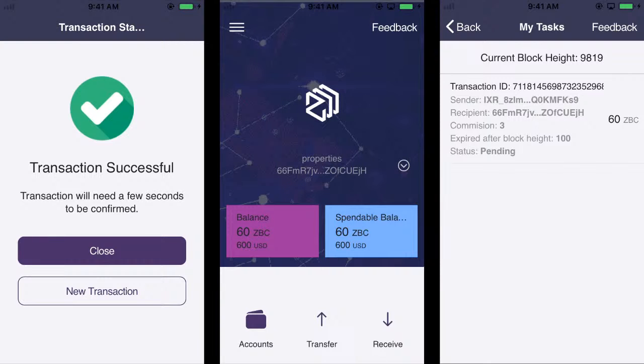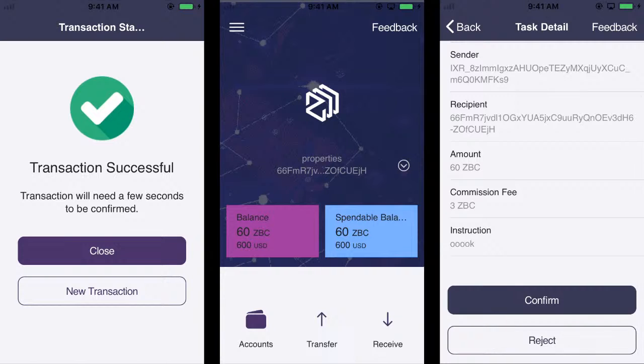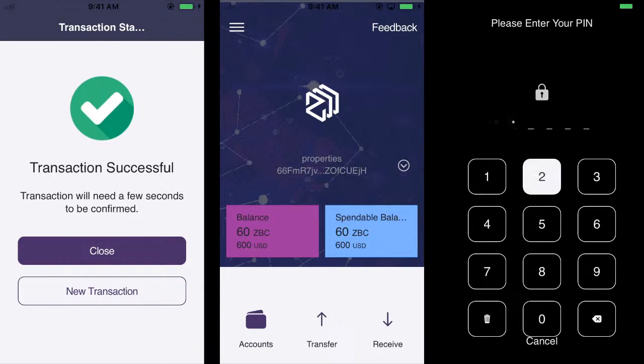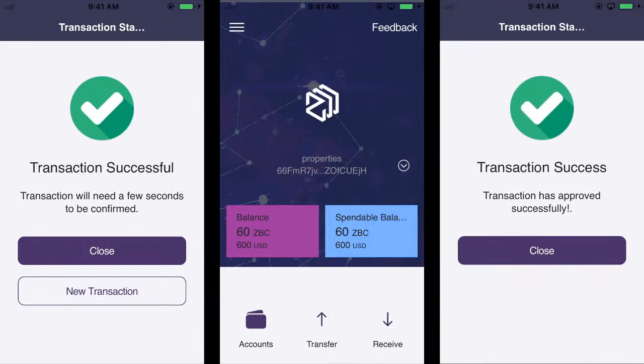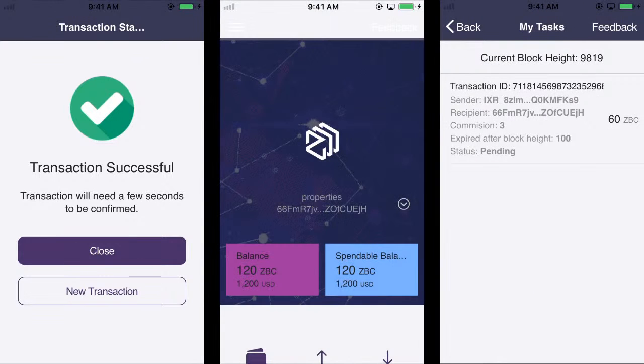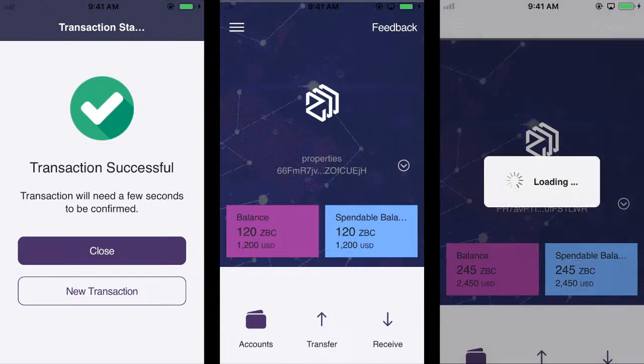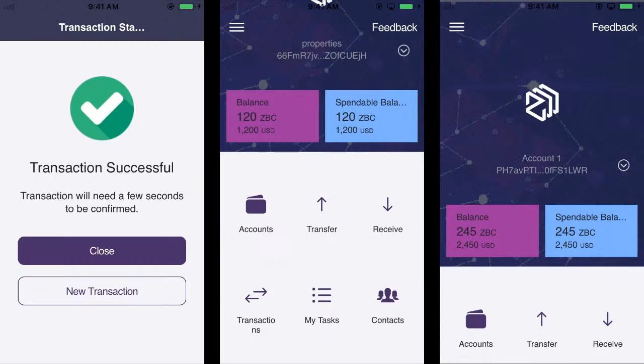This is for 60 ZooBC, status pending. So I'm going to go in here, and this time I want to confirm. I'm going to put in my PIN code. Okay, so at this point my transaction balance should increase. In fact, it's 120 at the speed of light. Here we go. So let's see. My balance has also increased.